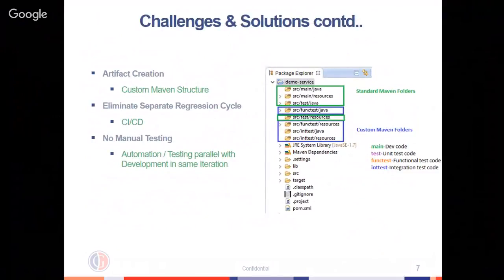Another challenge was to create the test artifact and the dev artifact in the same build. So for that we used a custom Maven structure. You can see in this diagram we have the standard Maven folders highlighted in green and the custom Maven folders highlighted in blue. Using this structure we maintained 4 different types of code in a single workspace, that is dev code, unit test code, functional test code, and integration test code.